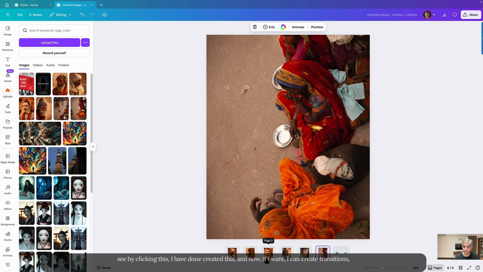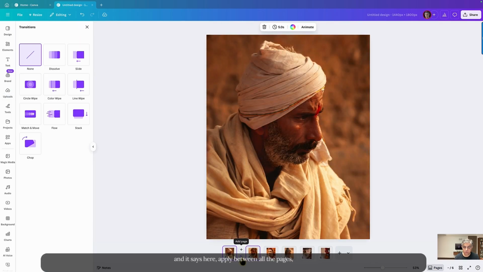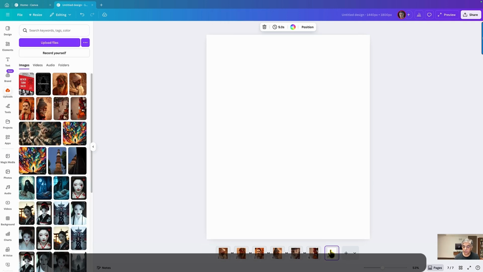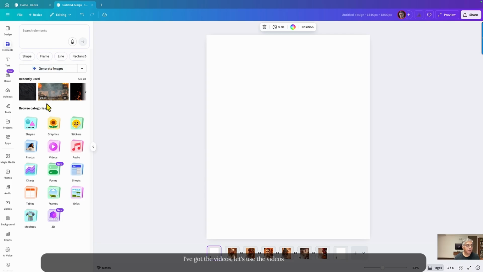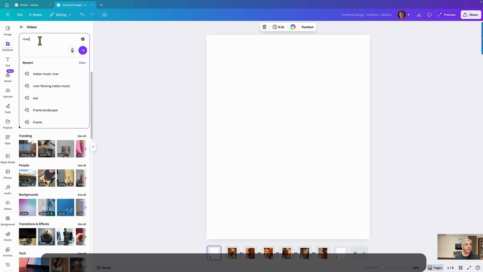Okay, so now if I want to, as you can see by clicking this, I have created this, and now if I want, I can create transitions, dissolve, and it says here apply between all the pages. I can now create another one. I can move this. Oh dear God, I could once upon a time move this to the front. I have. All right, and now I've got the elements, I've got the videos. Let's use the videos that I want to use.